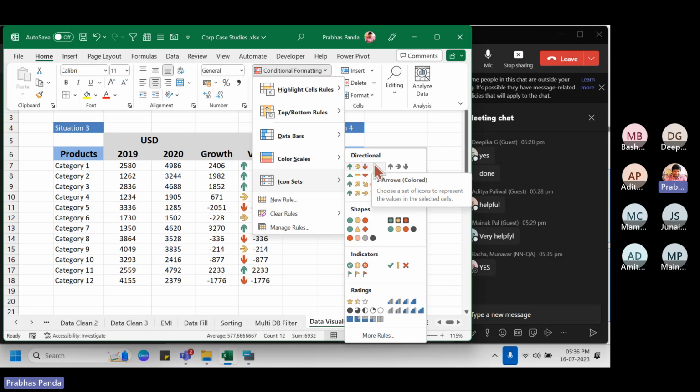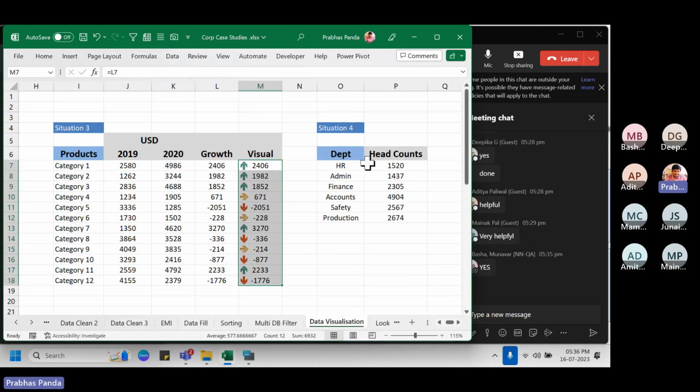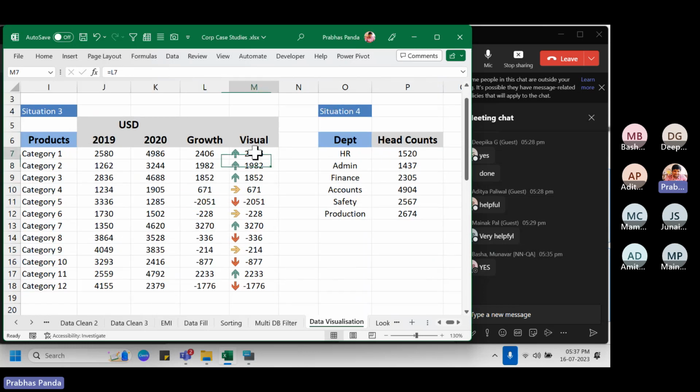Now, if I go for one example of directional, the first option, these three different arrows, and just select. Now you can see a beautiful icon presentation. This again gives a feel of an infographic presentation. As I told you, nowadays it is a hot cake in the market. Now, in this data, this green color symbol, what does it signify?